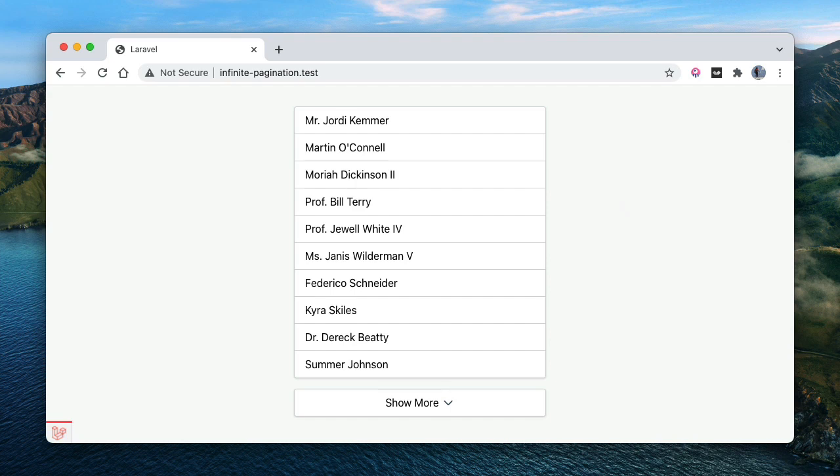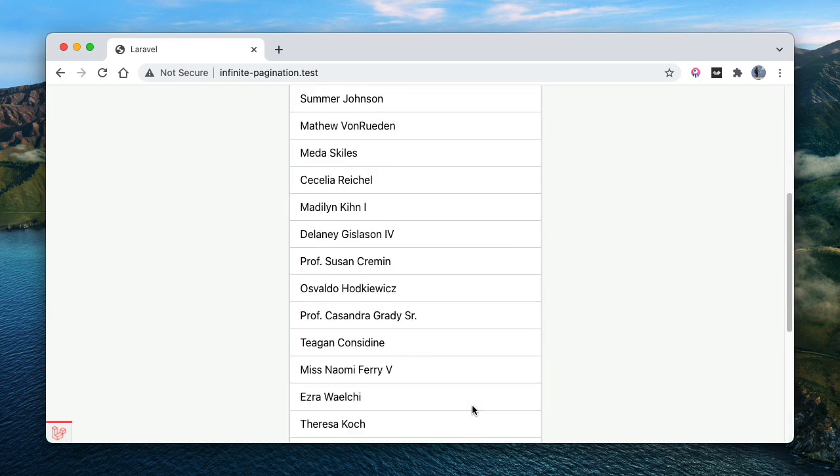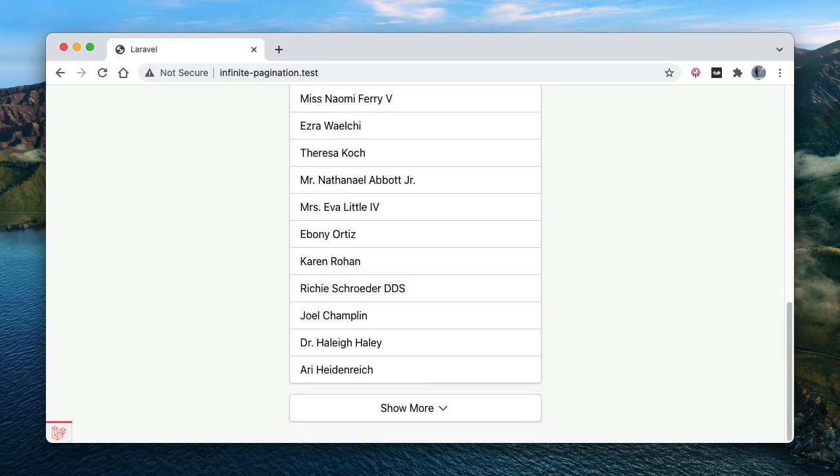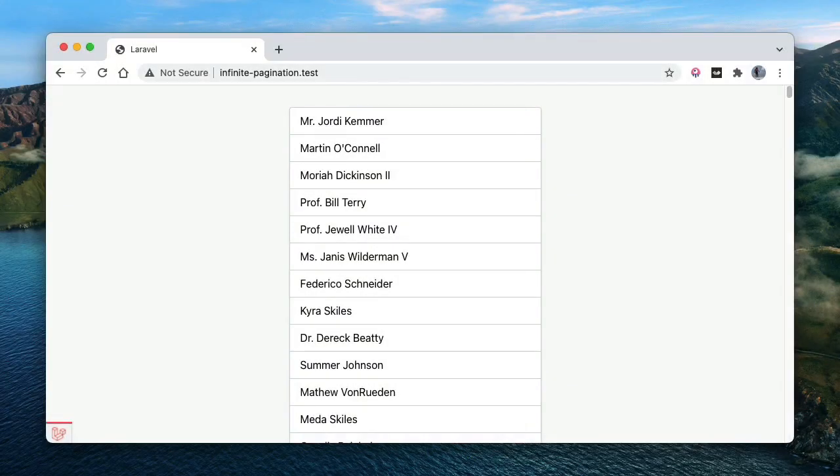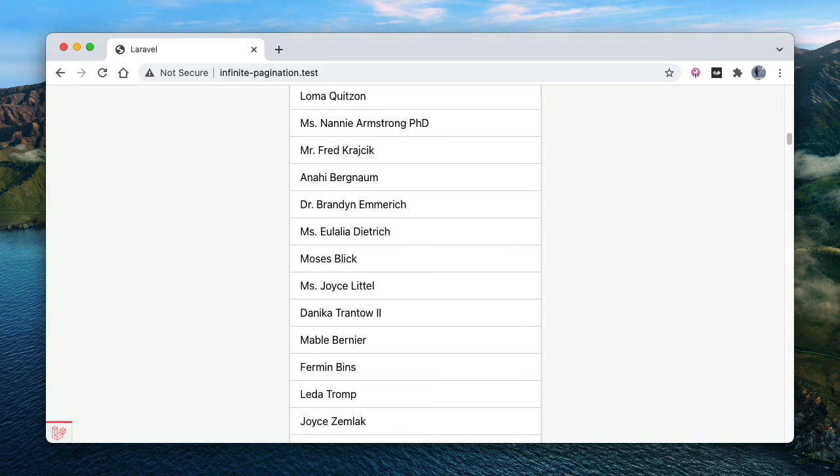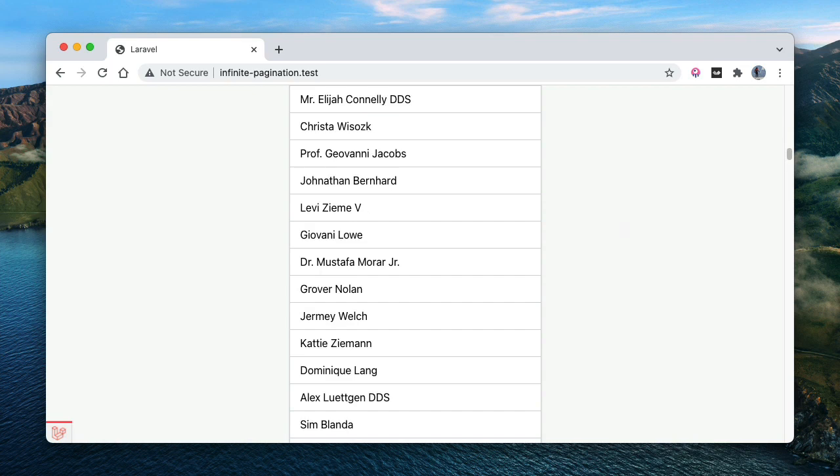So I have a list of 10 users here, and every time we click the show more button, 10 more users will be added to the end of our list. Let me reset the project and let's get started. I have seeded 1,000 users to the database and I'm currently displaying all of them in our list here. So our first thing to do will be to reduce our list down to only displaying 10 users.